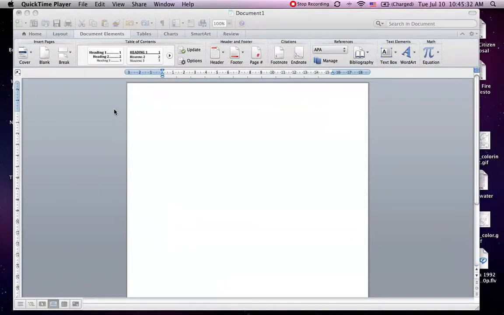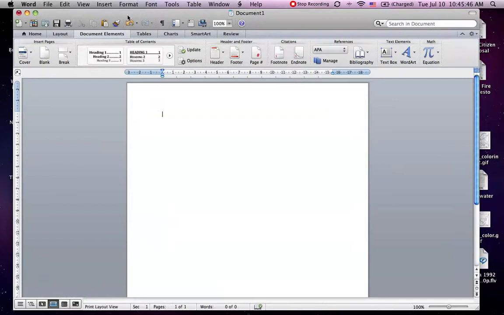Now what we're going to do is I'm going to show you how to create your own bibliography or citation page for the end of your paper to show you how to cite your sources. We will get into later how to cite your sources in text, but for now we'll just do it at the end of your paper. So what you want to do is open up your document.